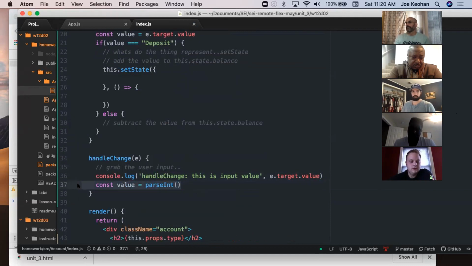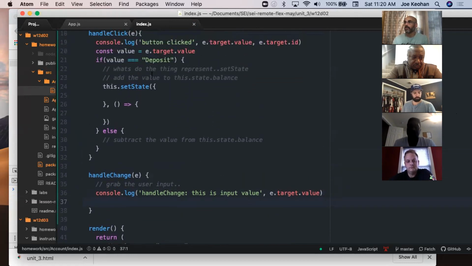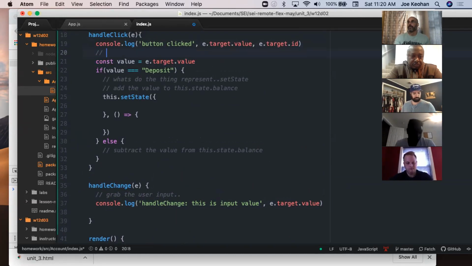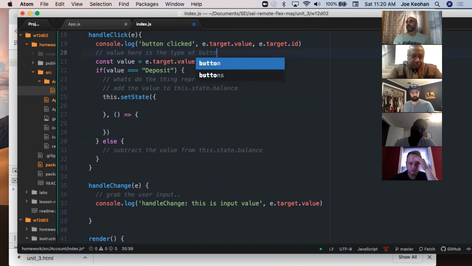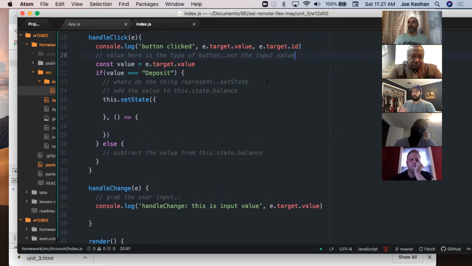Oh, that's right. And the reason why I'm using this also, so change here is used for what? So we did value up here, right? This value is to capture what? The type of button, right? I'm going to put here, value here is the type of button, not the input value, because there are two different events, right? This is the click event. And if I click on the event, the e.target.value is the button that I clicked on. That's the target. The target of this event was the button.